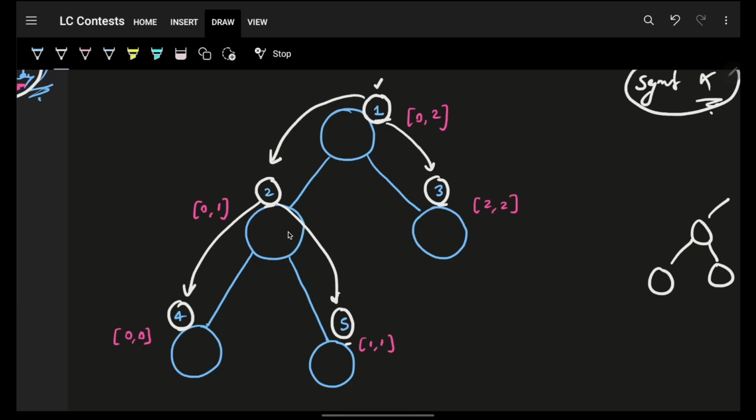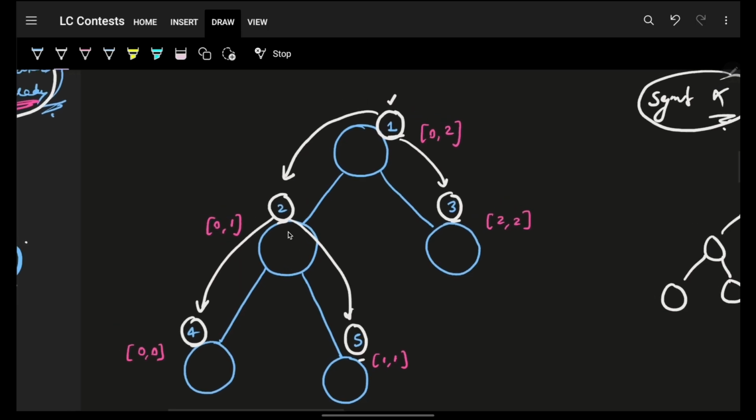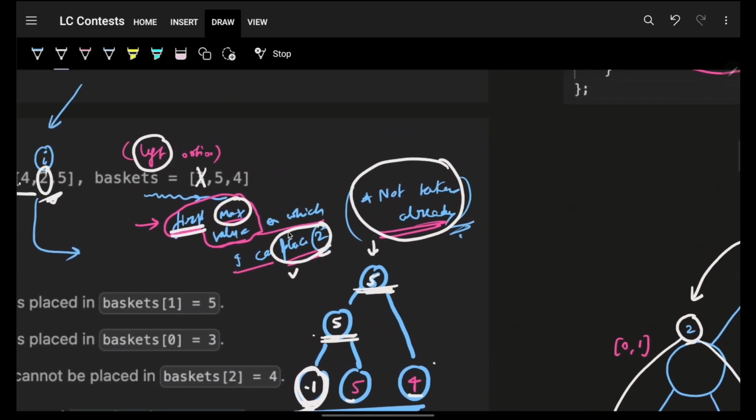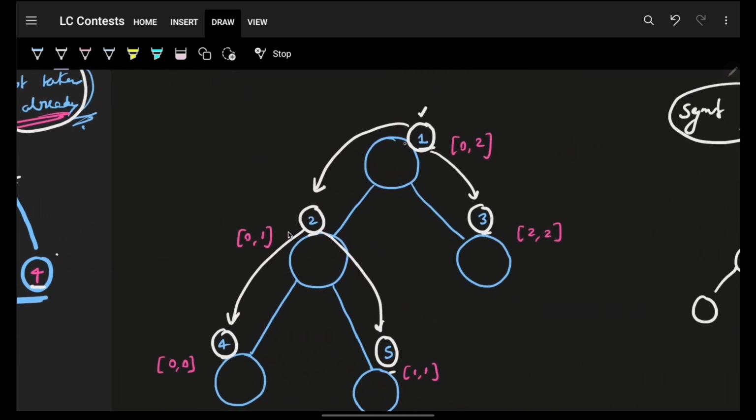But obviously, a segment tree has the duty of holding something of my internal input array. So if you remember, my input array in this case was 3, 5, 4, because I want to build a segment tree of this specific baskets array. So the root node will hold the entire array, 0 to 2.